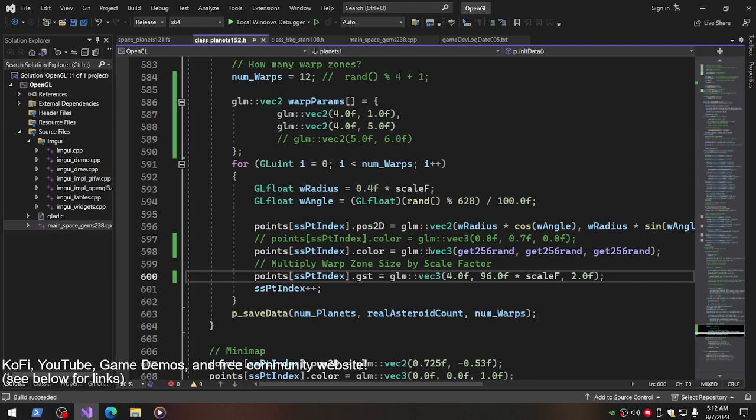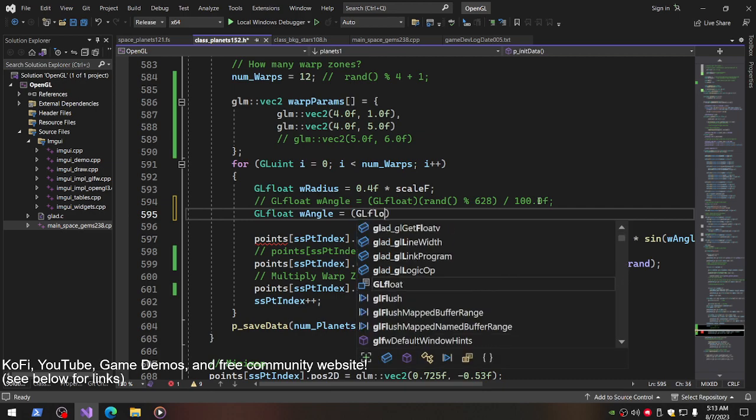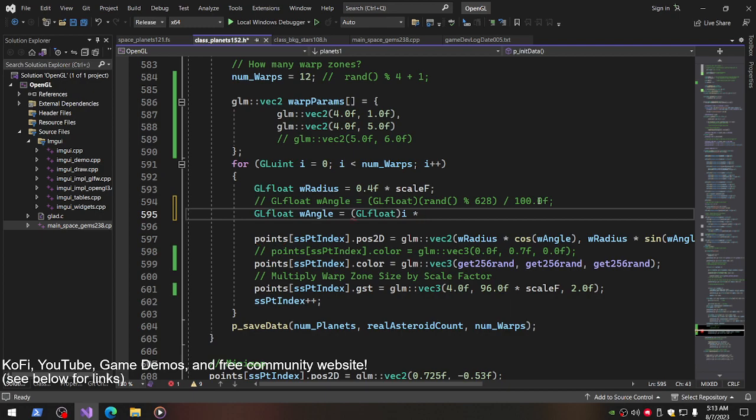Okay, so let's do this a different way. Eventually we'll have the angle be random, but for testing purposes, we want the angle to be I times, how many of them are there? 12, so 6.28 divided by 12, that's roughly 0.5. That'll work. That way we'll know.